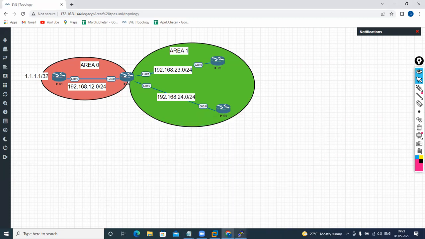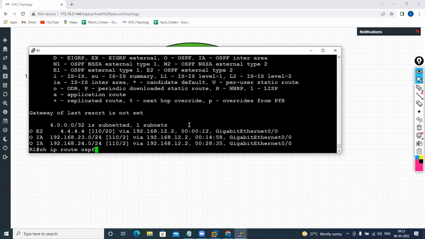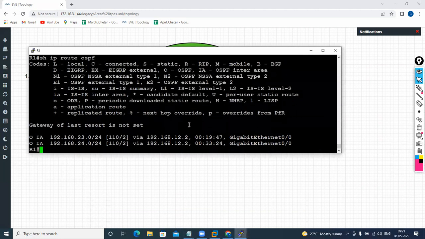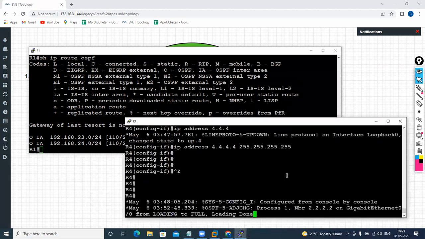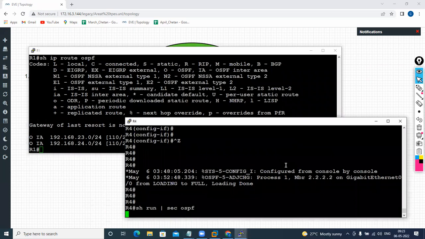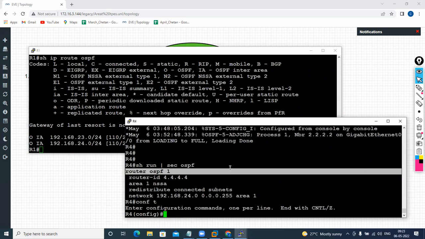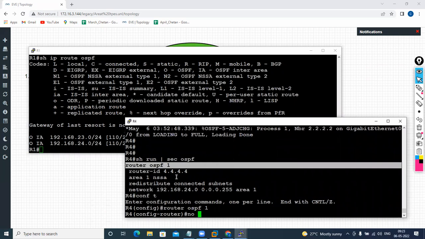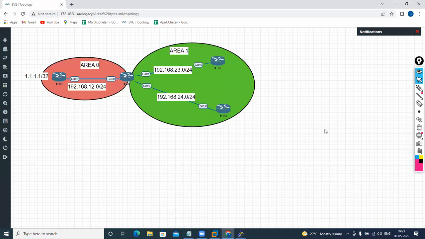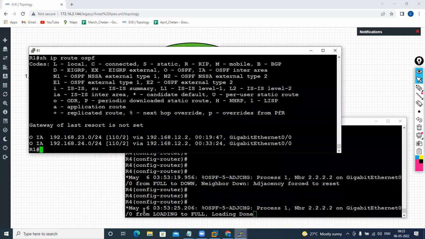Now what is the routing table on R1? R1 will be the same. Just wait. Adjacency is down because of mismatch of area type. So let me quickly remove this. Okay, remove it. This is up. Now you want to check the routing table of R1.